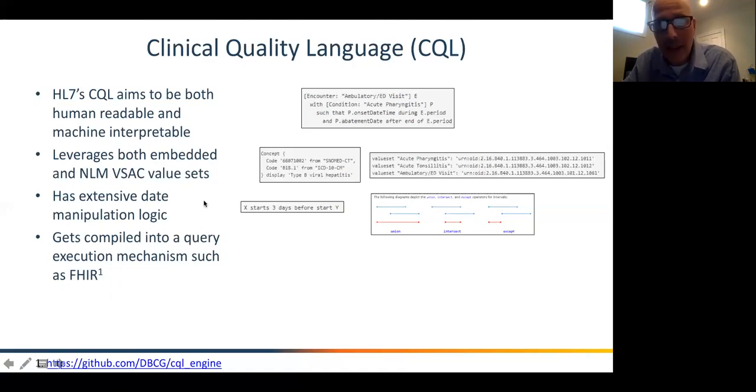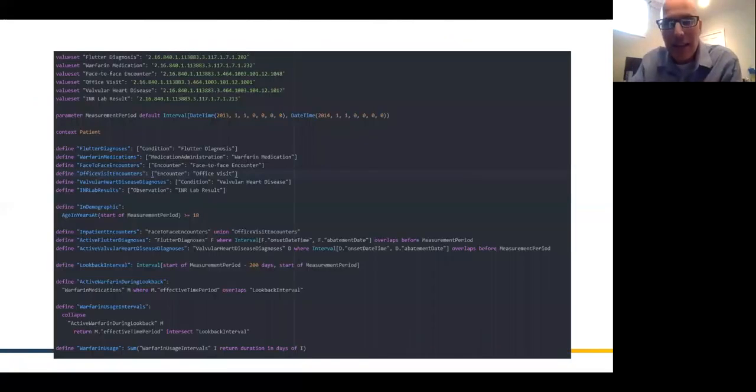They can be. There's extensive date manipulation logic, and each of these CQLs gets compiled into a query execution mechanism, such as FHIR. So CQL basically is the logic which then gets crunched into the query mechanism. And just to get a look at what CQL looks like, it has, as I mentioned, this sort of set of value sets. Sorry, this one's a bit small.